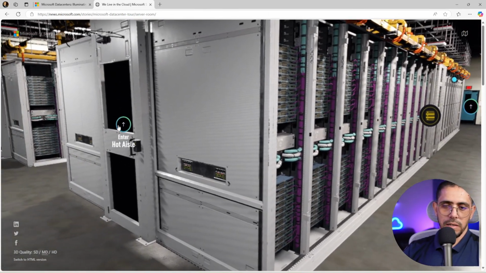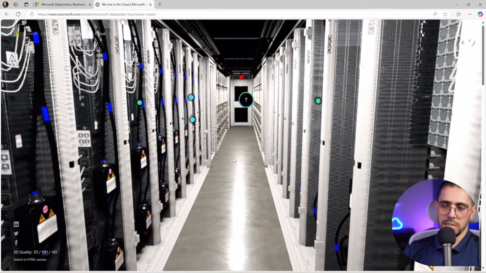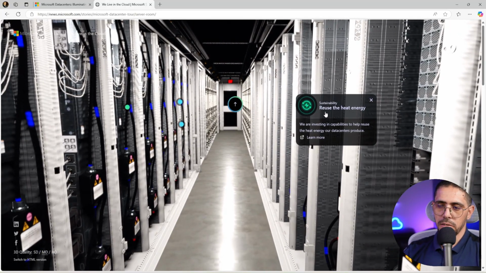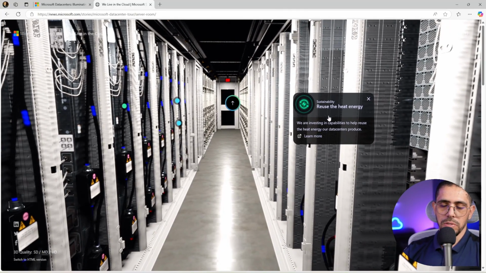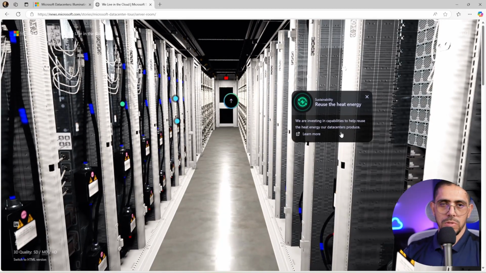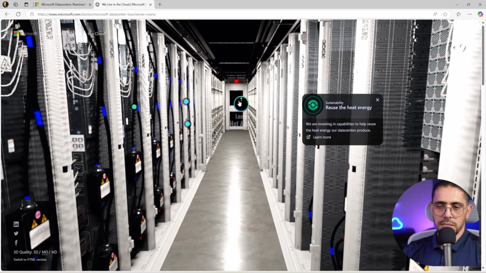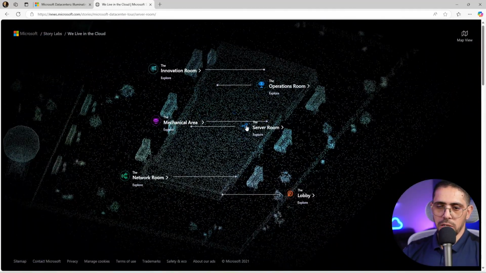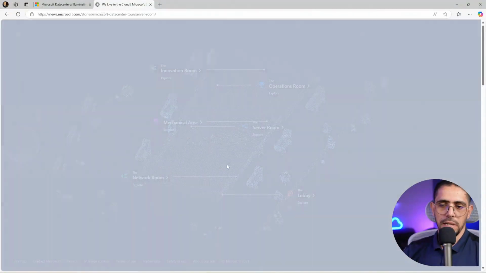Let's get a closer look at the hot aisles. This is behind the racks. So let's click on this here. And as you can see, Microsoft takes sustainability very seriously, and they are investing in capabilities to help reuse all the heat that gets emitted by the servers. Then let's exit this, and have a look at the mechanical area, for example.